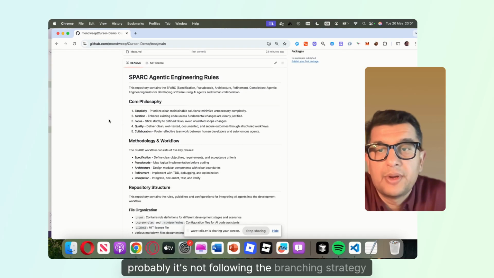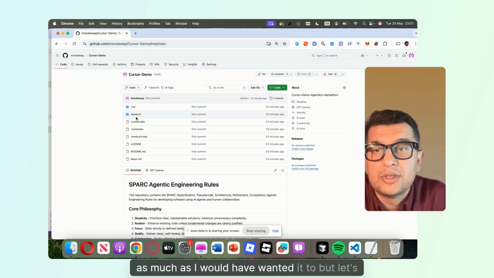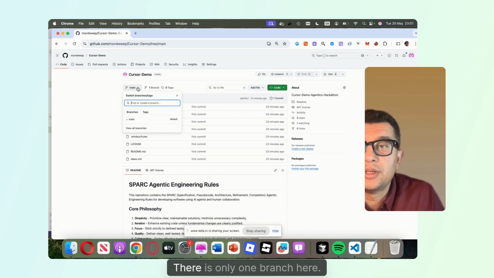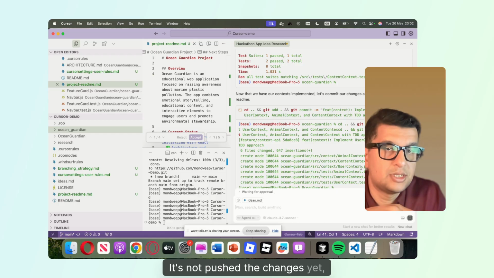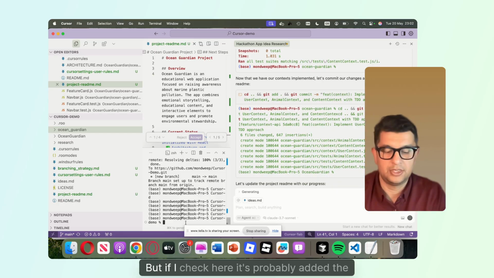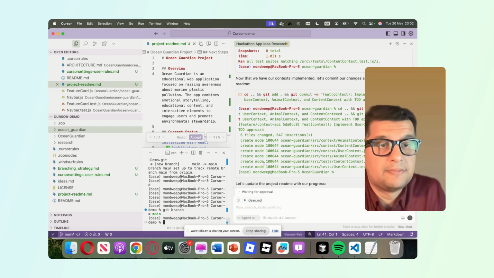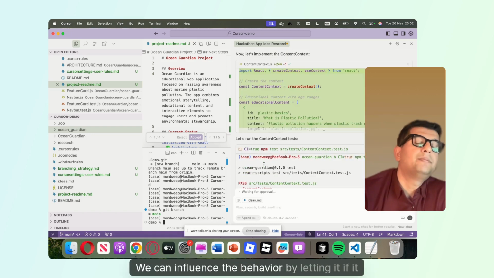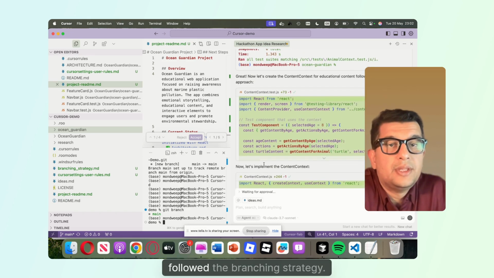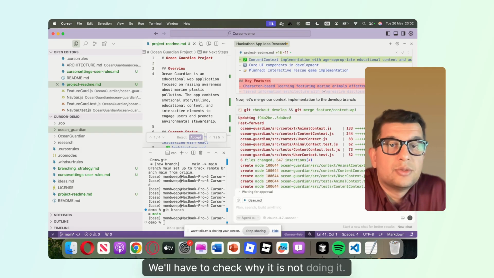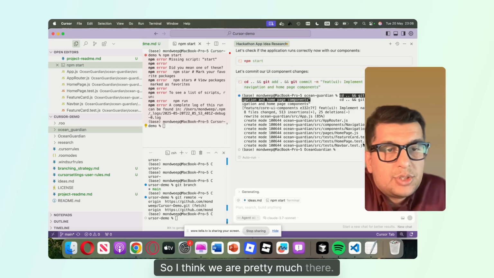Probably it's not following the branching strategy as much as I would have wanted it to, but let's check that out a little bit more. There's only one branch. It's not pushed the changes yet, that's why. But if I check here, it's probably added the changes, but it's not pushed them in yet. We can influence the behavior by letting it know, if it followed the branching strategy. Yeah, it's a demo. We'll have to check why it is not doing it. So I think we are pretty much there now.